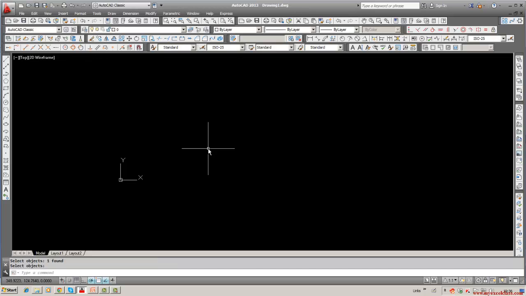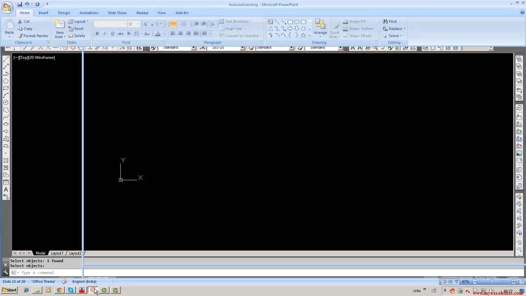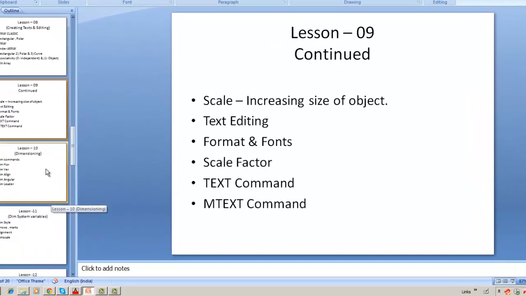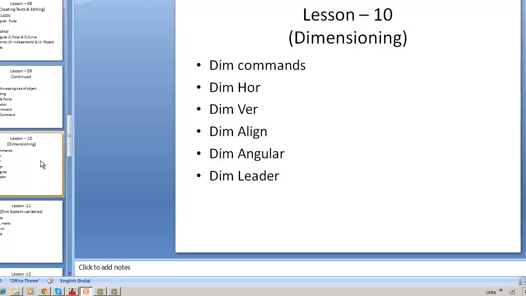Now there are 2 more commands: copy, clip, and paste. That I will explain to you in the next class. Now I think this is enough, and then we will go to lesson number 10. There we discuss dimension commands, etc.